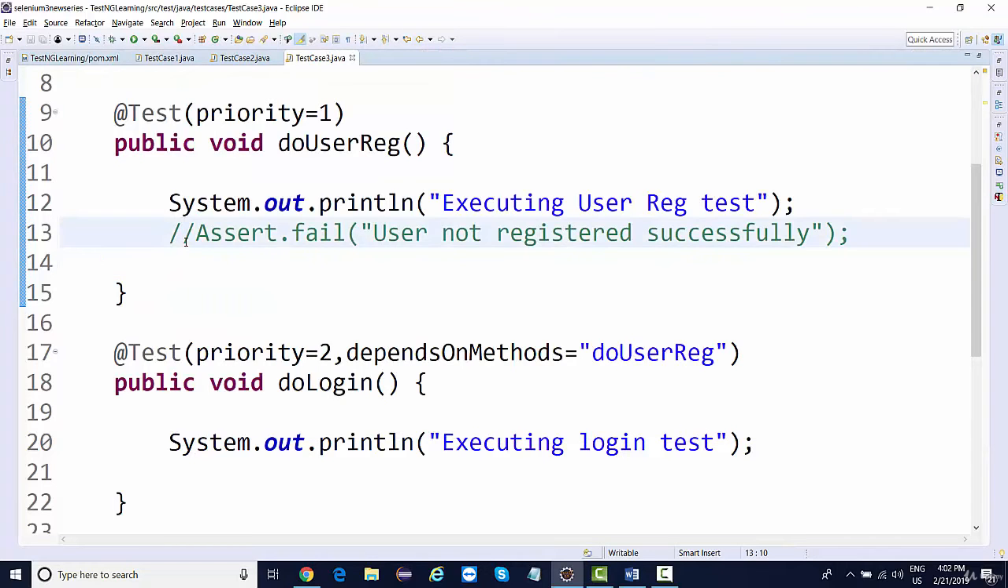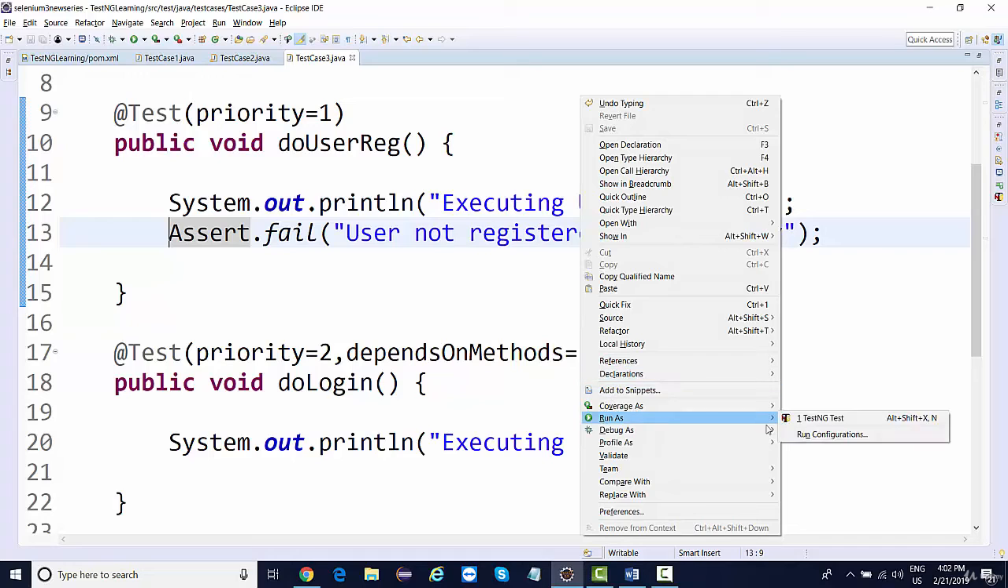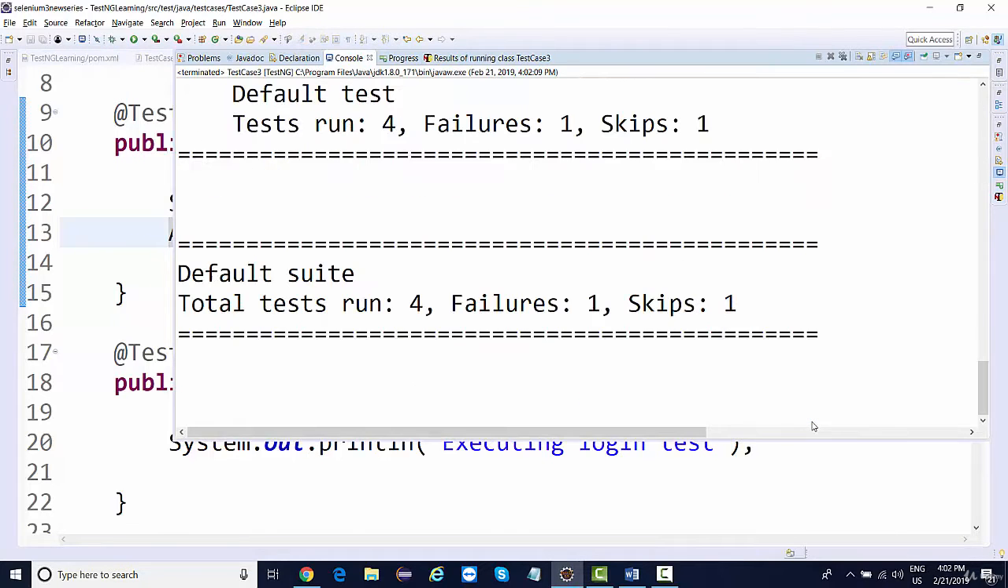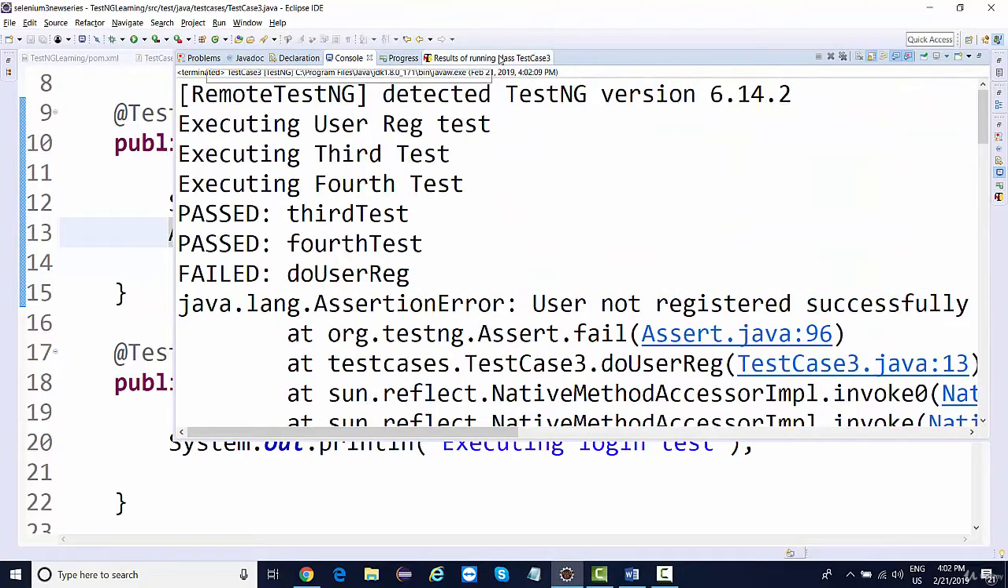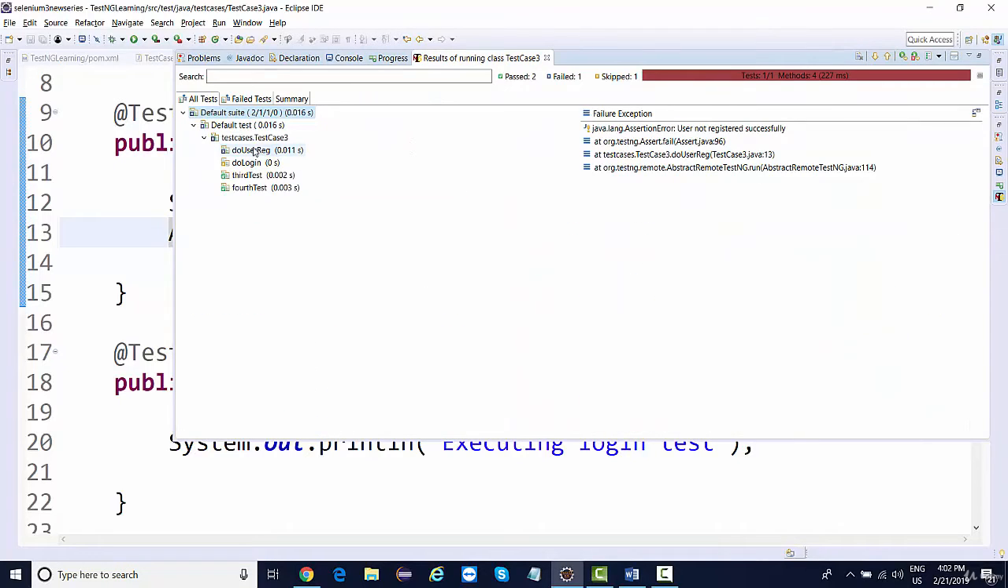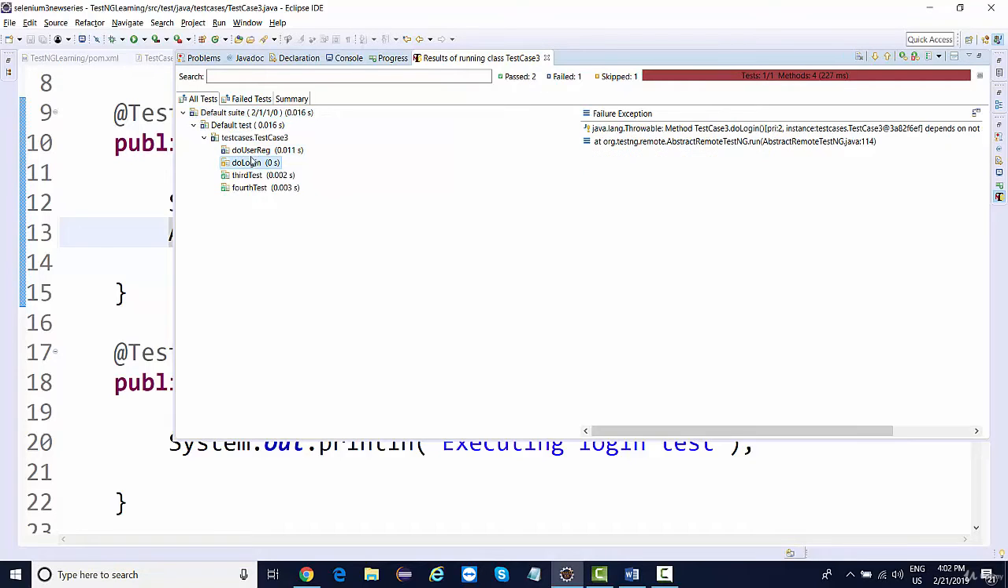But if there is a failure over here, and if I run this thing now, whichever test is dependent will get skipped. So see, this do login was dependent on do user registration. So as soon as the do user registration failed, this got skipped. So we have it inside our skipped test cases, and the rest got successfully executed because they were not dependent.